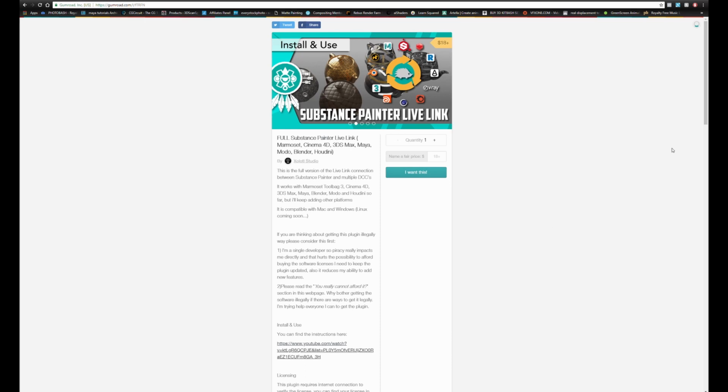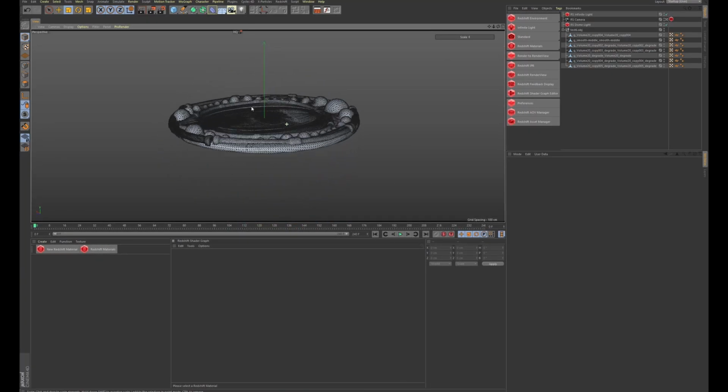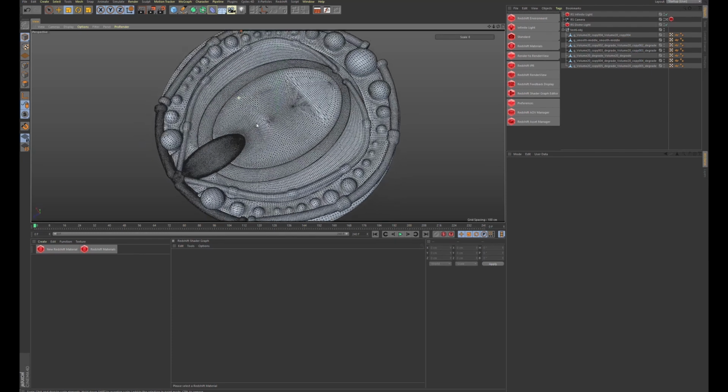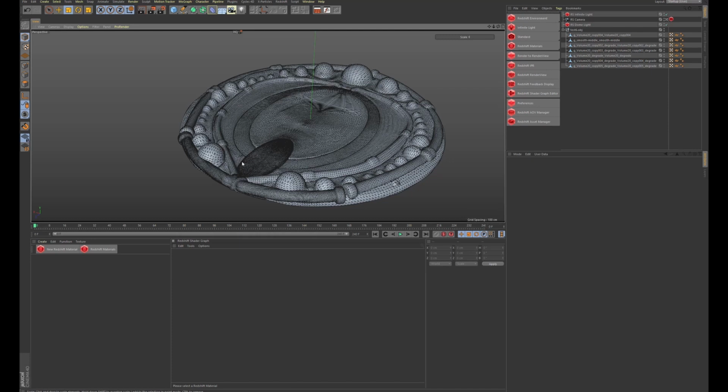So let's jump into Cinema 4D and Substance Painter and show you how it works. So here's the project we're working with in Cinema 4D. This is actually from the crash course, something we are going to be using, but I decided to use some of the assets to show you how this works.